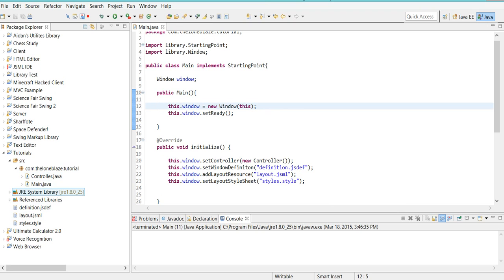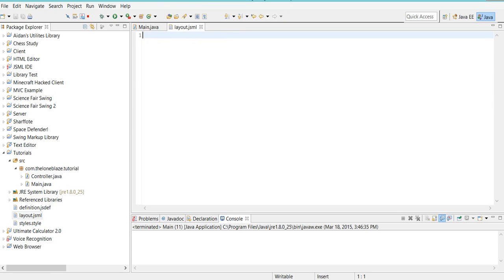To do that, we're going to go into our layout.jsml file, or whatever you named it, and start out by defining our panel. To do that, we use angle brackets, which you make with shift and comma or period. This is a markup language, meaning you have tags, which are basically text inside of angle brackets. I'll talk a little bit more about that in a minute.